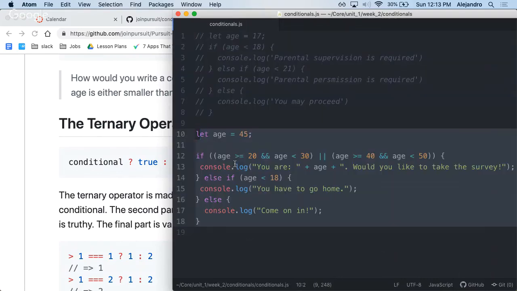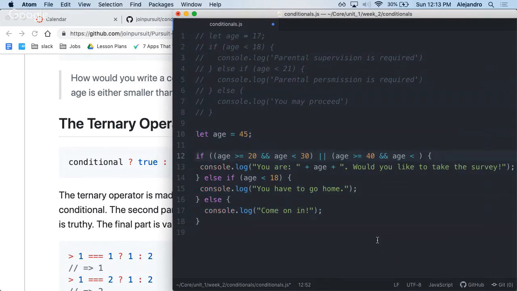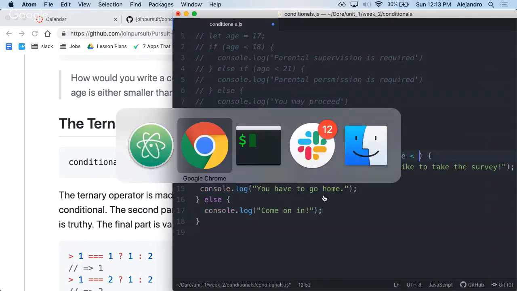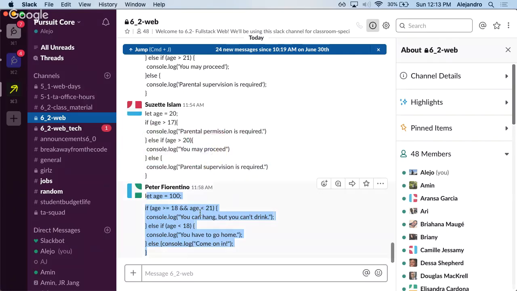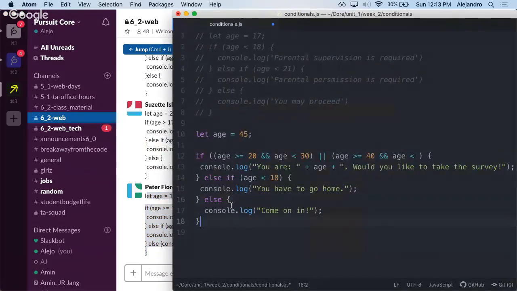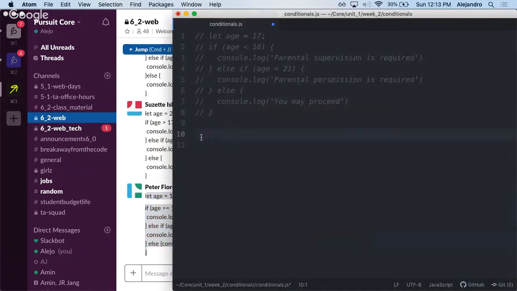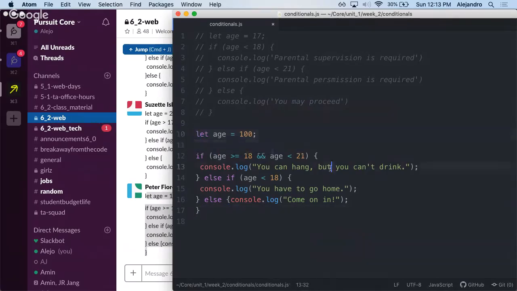Sure. The original code? This is the original code. Uh-huh.